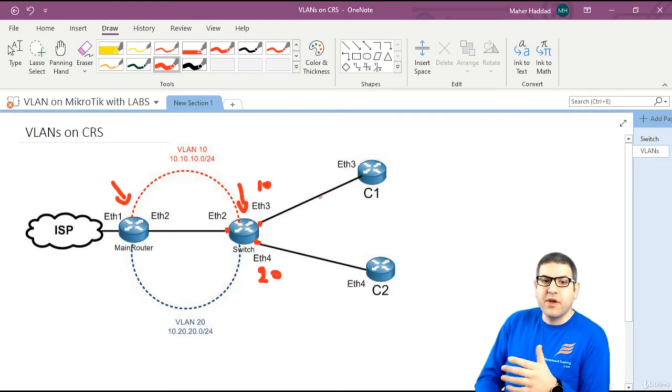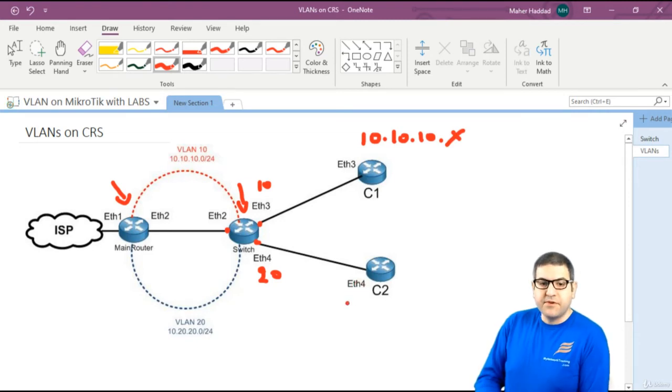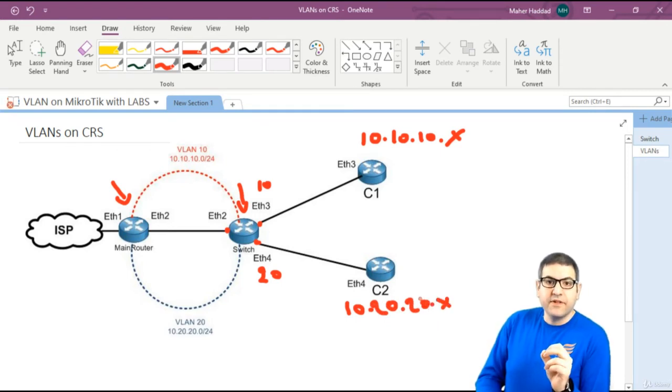And at the end, we have to see that if I connect my PC to Ethernet 3, it will receive an IP of 10.10.10.something. And if I connect my PC to Ethernet 4, it should receive an IP of 10.20.20.something. Okay, so this is the main idea of this lab.